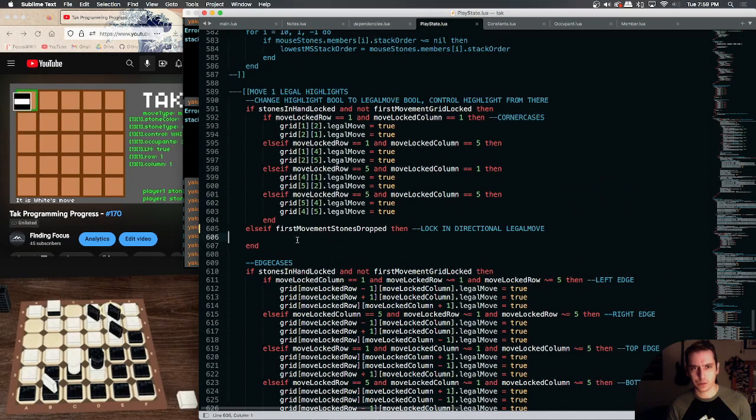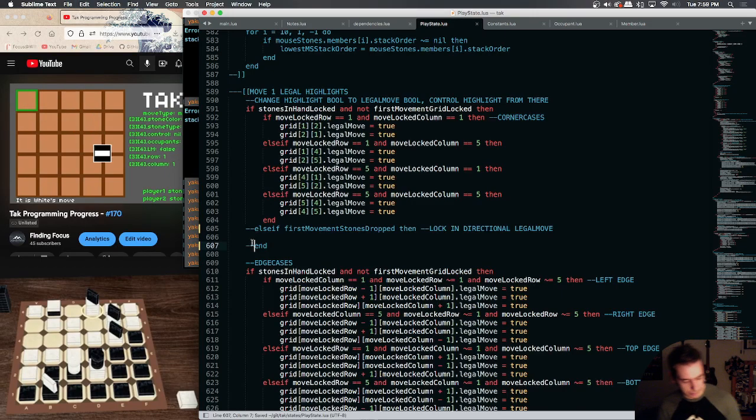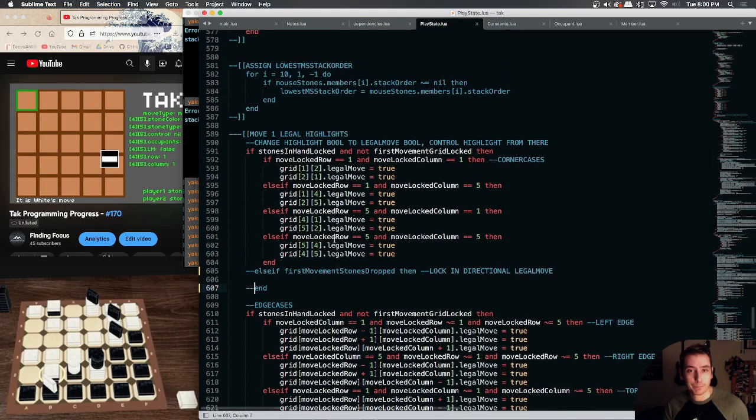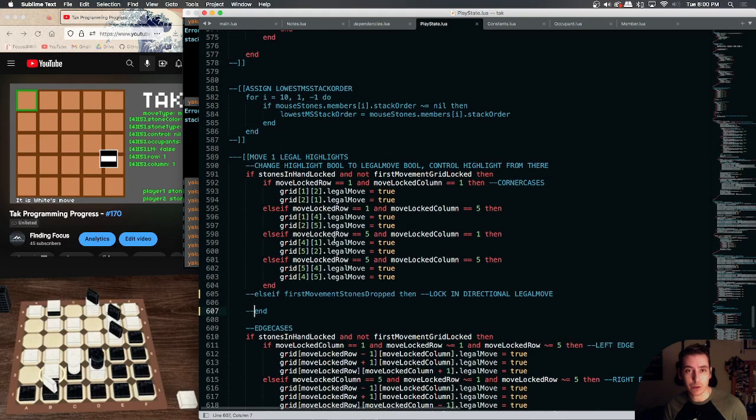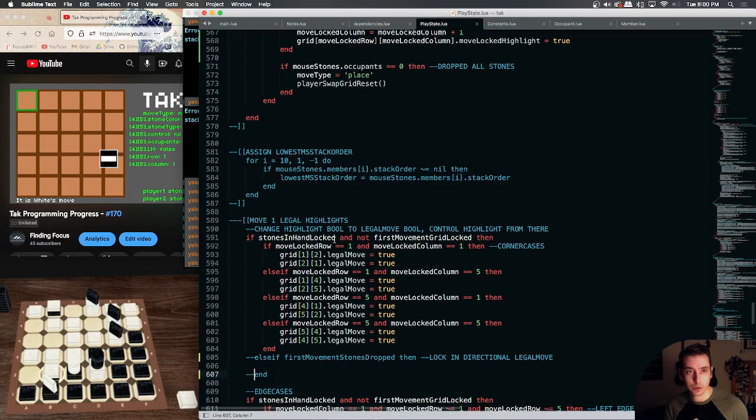So if our first movement stone is dropped, then actually, yeah, we don't even need to do this, because we don't need legal move to be true. If legal move is true, all it does is help us render a legal move if our mouse is over it, but at this point, we just need to allow stone drops in it.